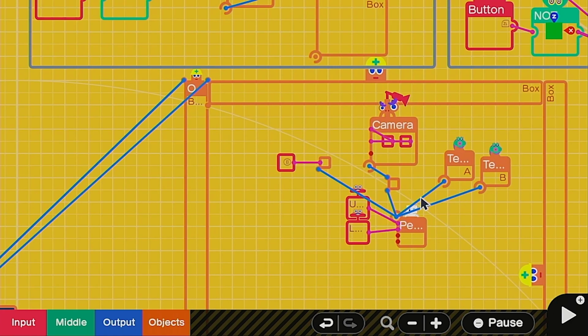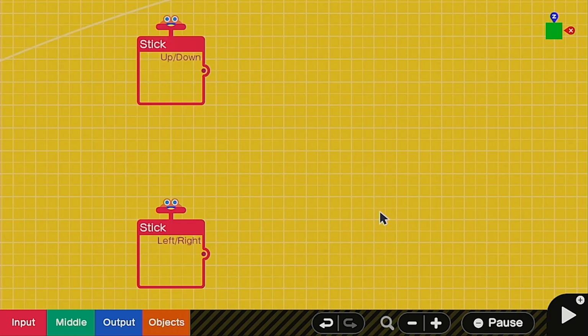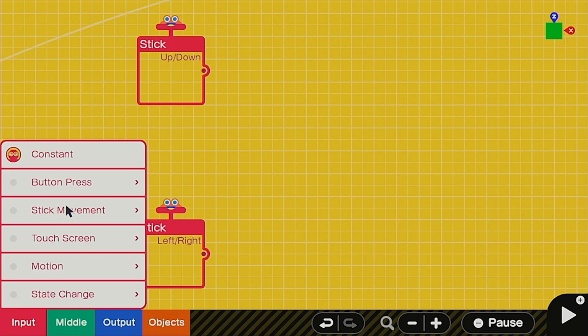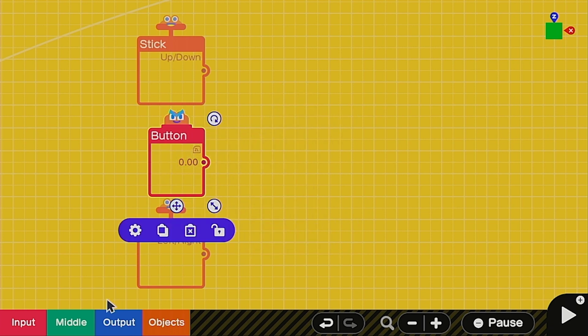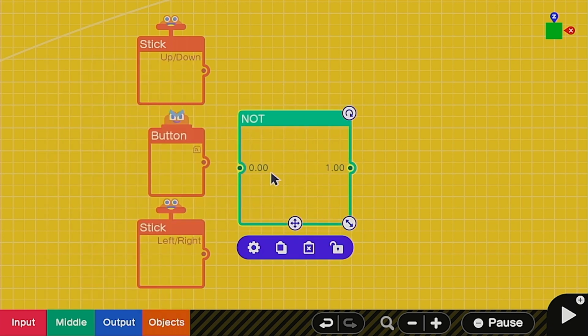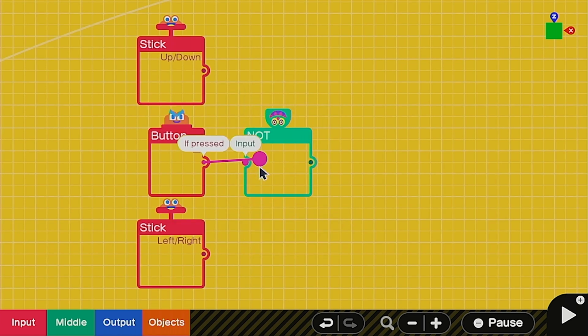So let's go ahead and unhook our movement from the person. Then we're going to drag it somewhere where we have a lot of free space. Perfect. Go ahead and grab whatever button you were using for your shield. We're going to put this one right in the middle of these two. Then we're going to use the same logic not. However, we're going to change it up a little bit here.